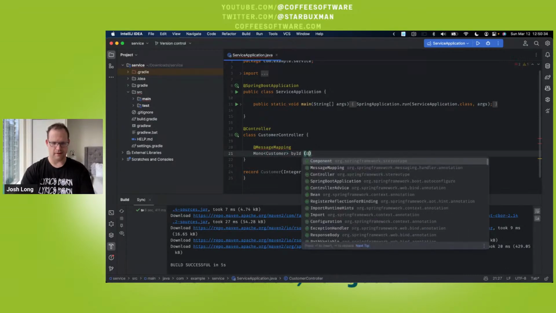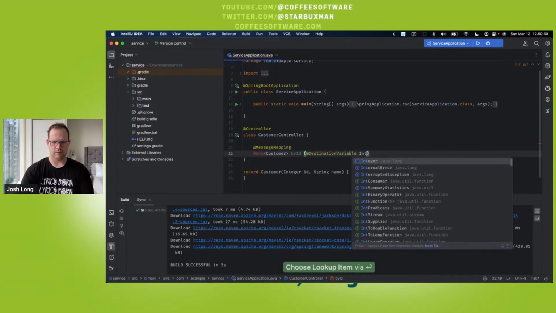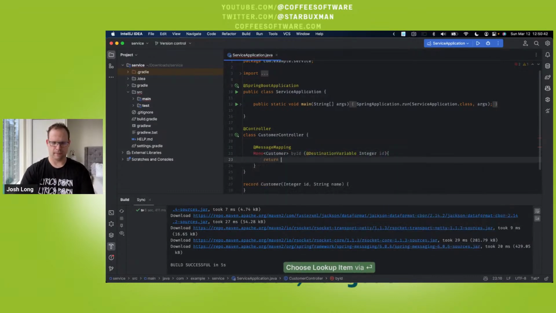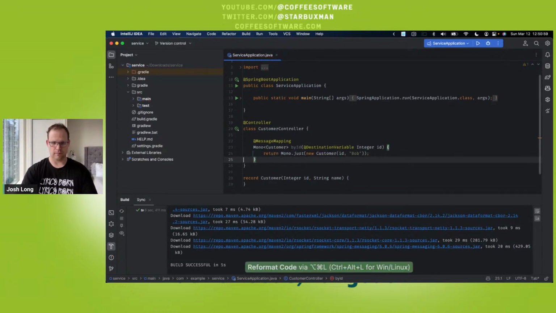By ID, destination variable. Okay, integer ID, Mono.just new Customer with the ID, and then it'll be whatever, world. Okay, Bob. All right.